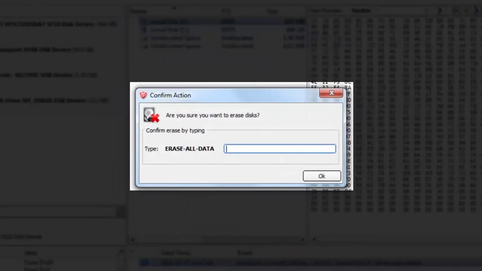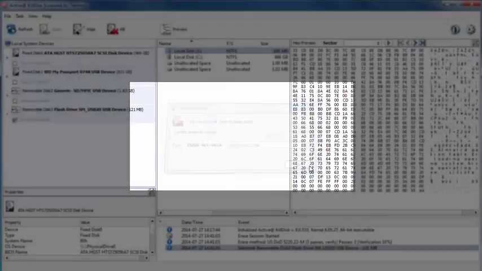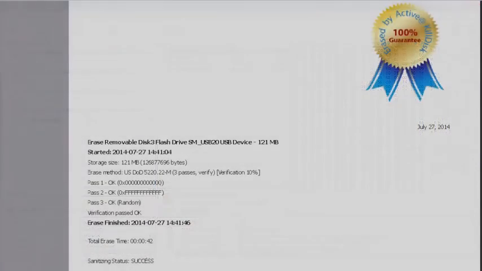As this task cannot be undone, there is one final step to ensure we really do wish to erase the data. You must type Erase All Data into the box and click OK. The amount of time it takes to complete this process will vary according to the size of the drive, the amount of data to be erased, and the speed of your system.